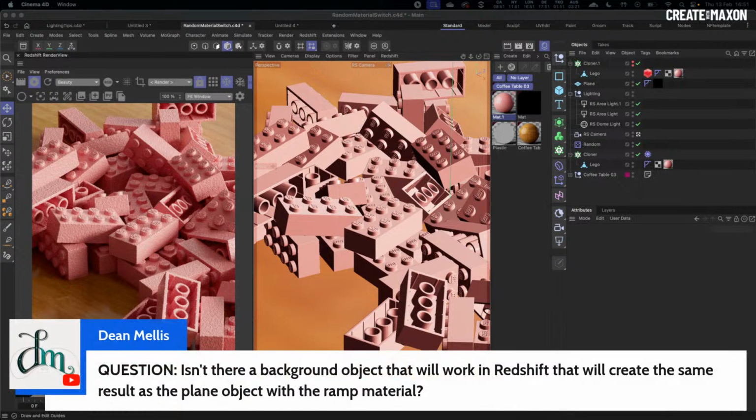Dean was asking, is there a background object that will work in Redshift that will create the same result as the plane object in the ramp material? No, so the background doesn't work. I don't believe the background object works inside of Redshift. The best option really is the one that we just looked at, which is creating the mesh and applying the gradient to that. Like I said, there's a way to do it in the dome light in the environment, but it's 8-bit. So you get banding, and it doesn't actually look nice. And so that was a method to actually make it look nice.